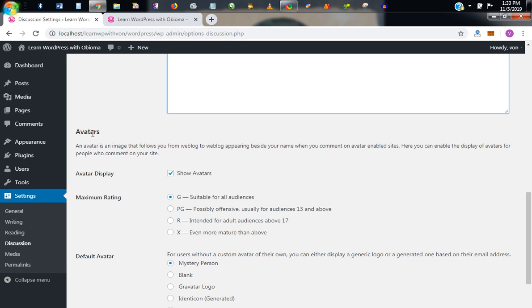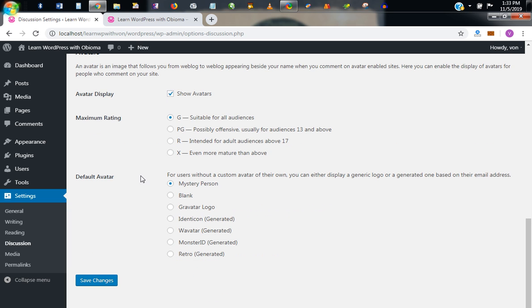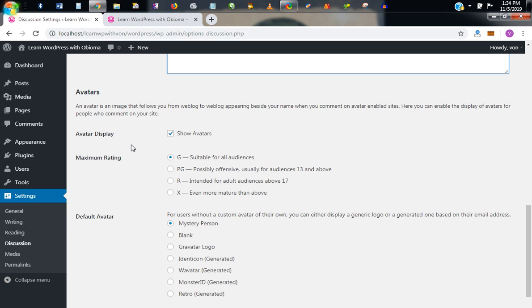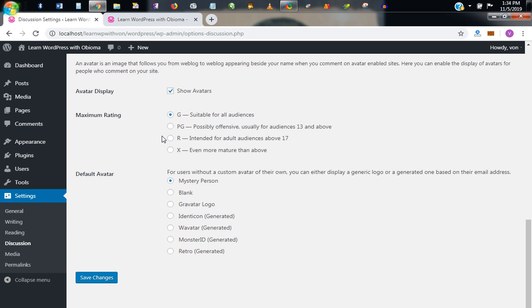Avatars: sometimes you go to sites and in the comment section you see pictures of those commenting. That's what an avatar is. Avatar display. Now we have what is called Gravatar. Gravatar is a site where you register and add a picture. Once you put your picture on Gravatar, one of the things you select is whether the picture is general, possibly offensive, R rated, or X rated. Most people choose general.